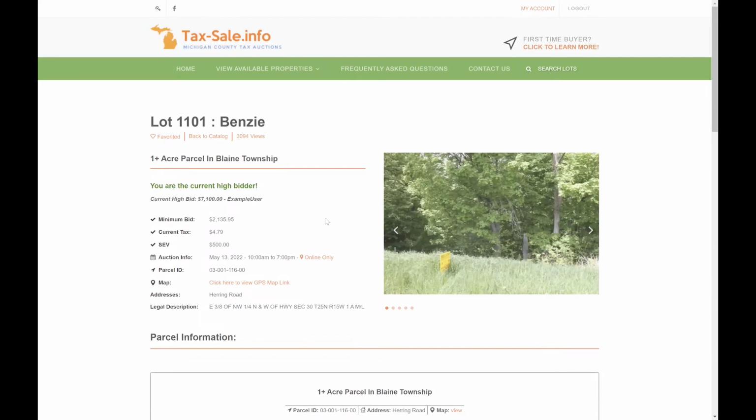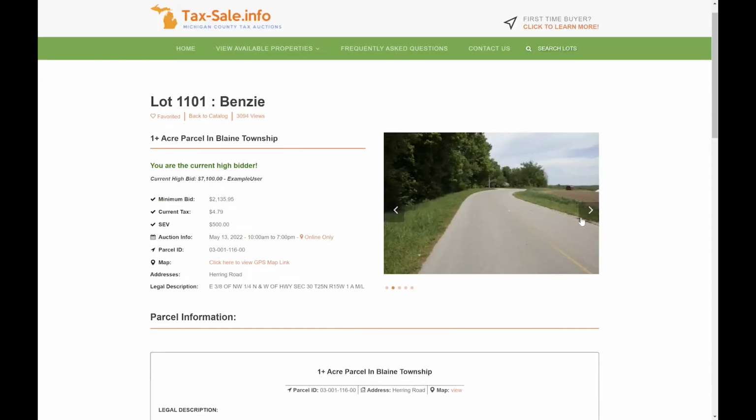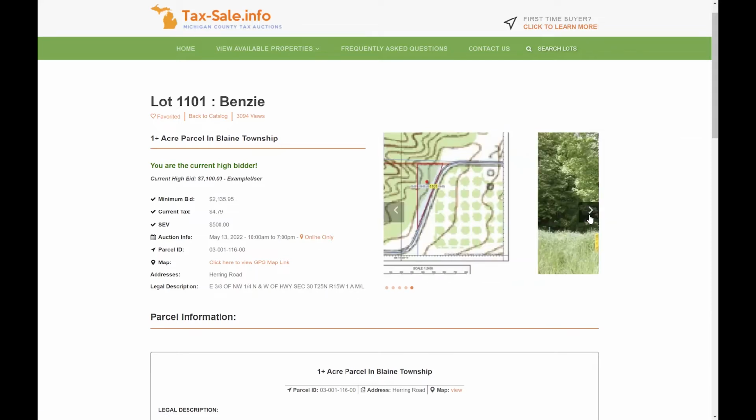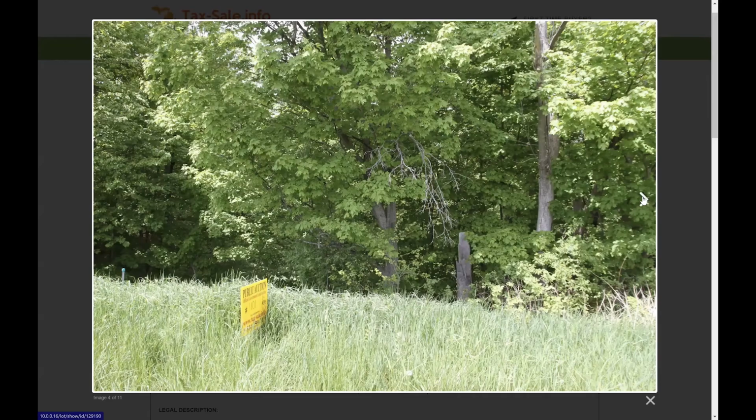Once you click on that lot, it's going to show you the parcel detail page. In here, there's various photos that might be available for this property, as well as some maps that we've made. You can also click on the property, in the photo, and enlarge it. So if you'd like to see these in a little bit bigger size, you can do that as well. The basic information at the top here, the minimum bid is where the bidding will start.